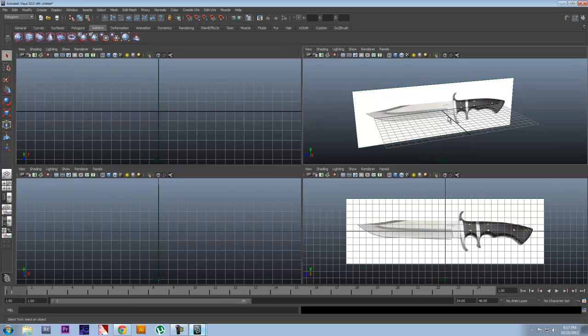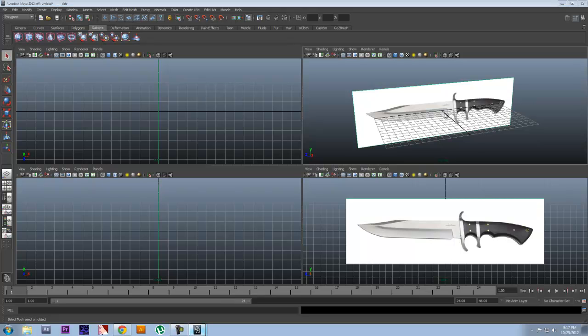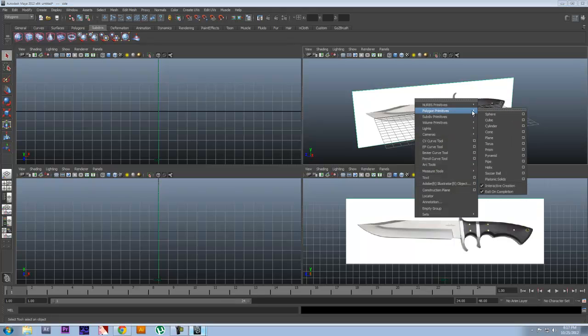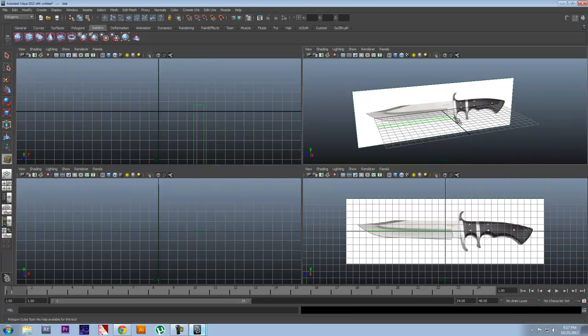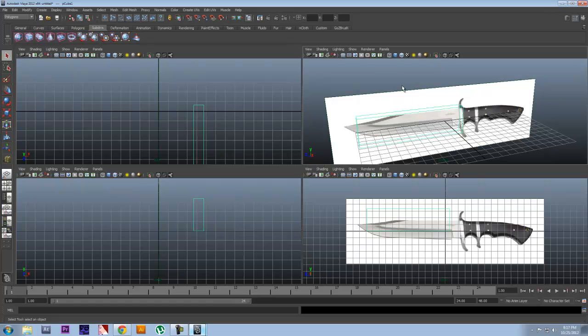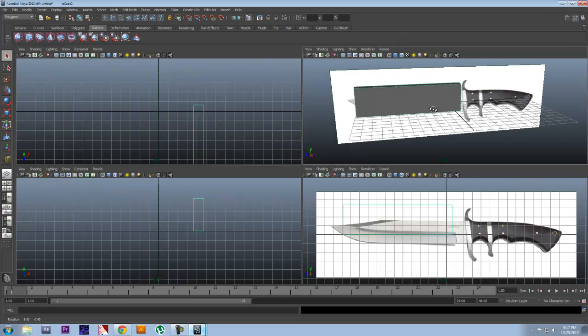So, in your perspective view, when you start modeling, it's really helpful if you work within the top, front, and side view. It just makes your model more exact. So, in perspective view, we're going to hold space, go Create, Polygon, and Cube. Drag that out to about the length of the knife. Drag it up. If it's wireframe, just go up to the top left along this little toolbar. You'll see a wire cube and then a cube that's blue. Click the blue cube.